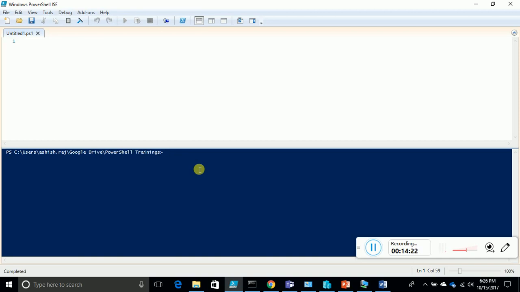Now the next thing is implicit remoting. Now what implicit remoting is, instead of running the command on the remote computer, you can do multiple things. One thing you can do is have your remote commandlets locally on your computer.